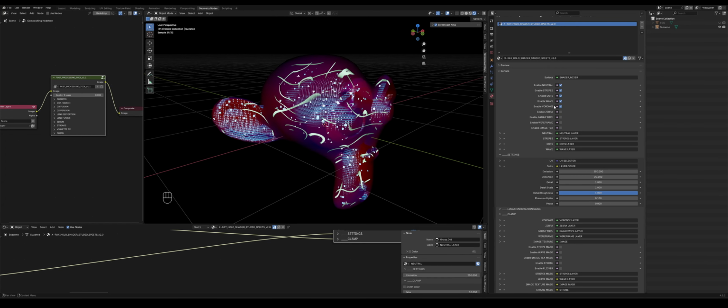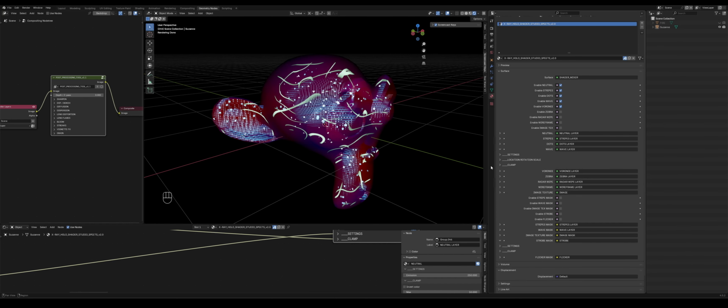So that is the settings and the visibility clamp.